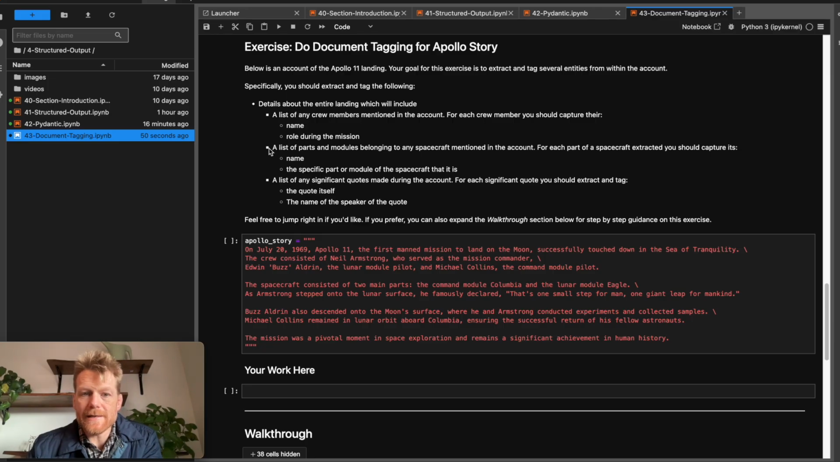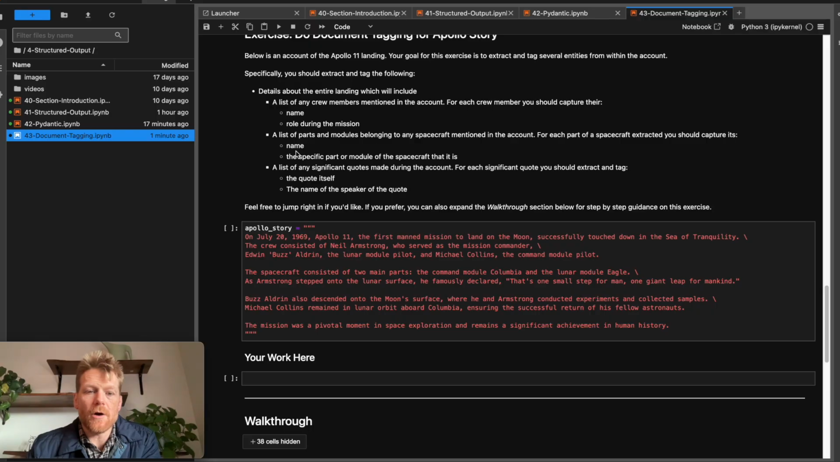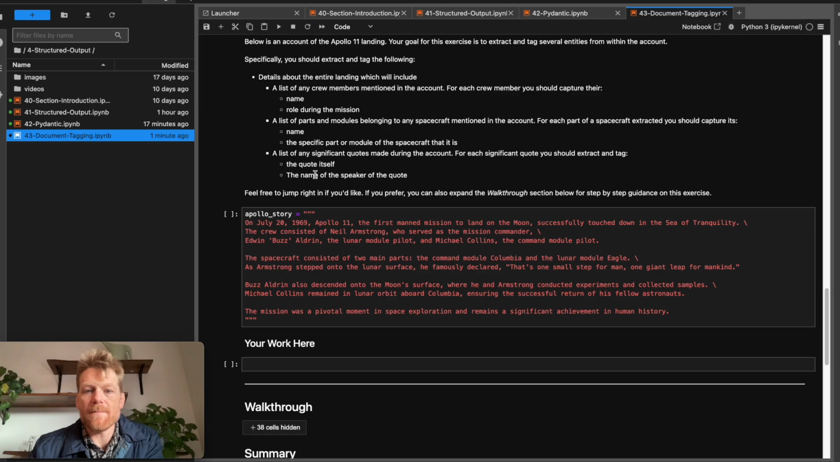You need a list of parts and modules belonging to any spacecraft that was mentioned in the account. And for each part of a spacecraft extracted, you should capture its name and the specific part or module of the spacecraft that it is. You should also capture a list of any significant quotes made during the account. And for each of these significant quotes, you should extract and tag the quote itself and also the name of whoever the speaker was of the quote.